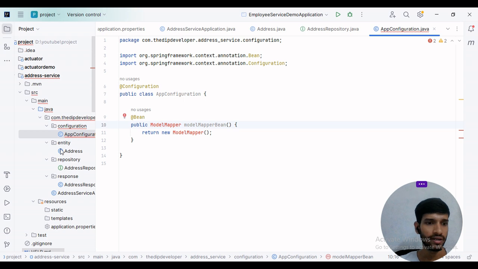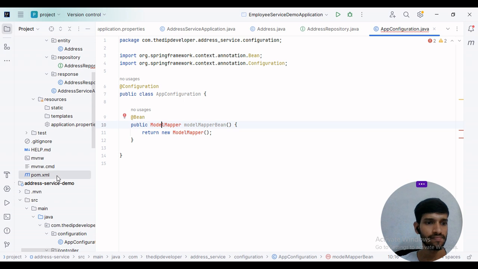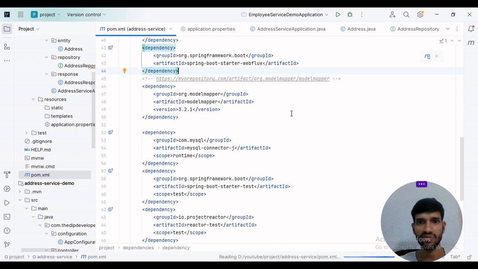Then go to the pom.xml file for this application and I'll add it somewhere here, and I will reload the project. To reload, you can go to Maven and click reload project. So this dependency will be imported.